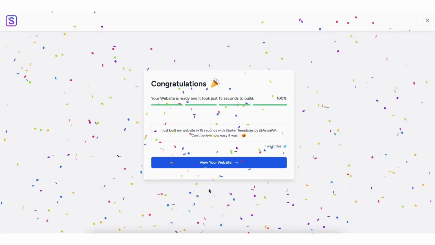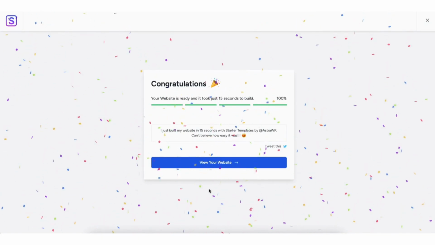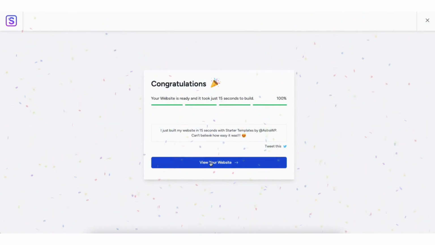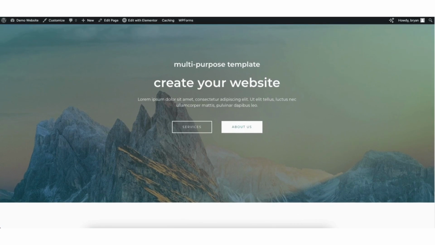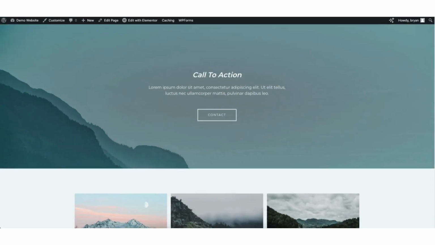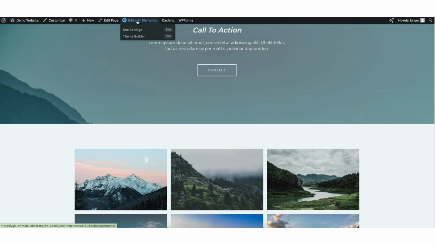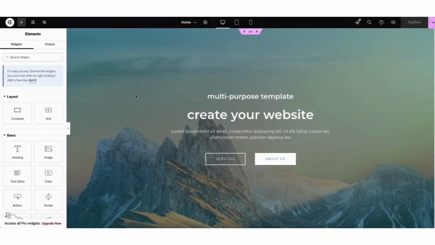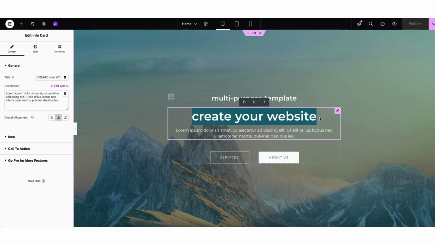Once it is done, you'll be on the Congratulations page. Click the View Your Website button. It'll now take you to your website and what it looks like. To make edits to your site, click the Edit with Elementor tab at the top of the page. It'll bring up the drag and drop editor where you can easily make changes to your site. You can click on something and then put in the text you want.